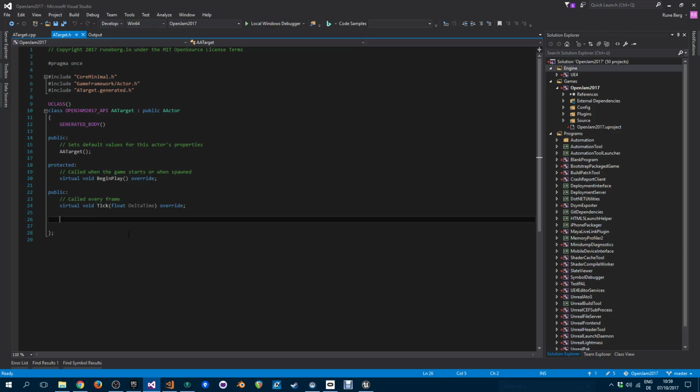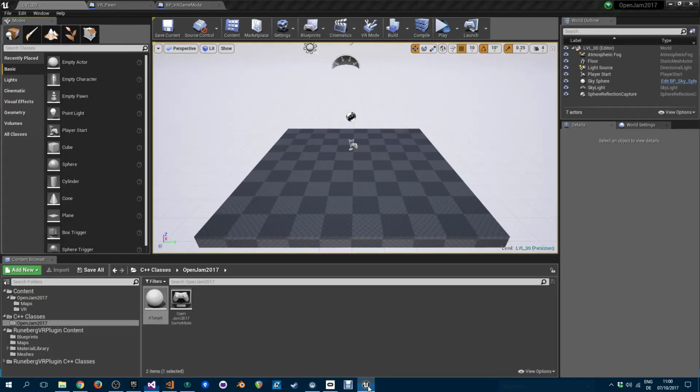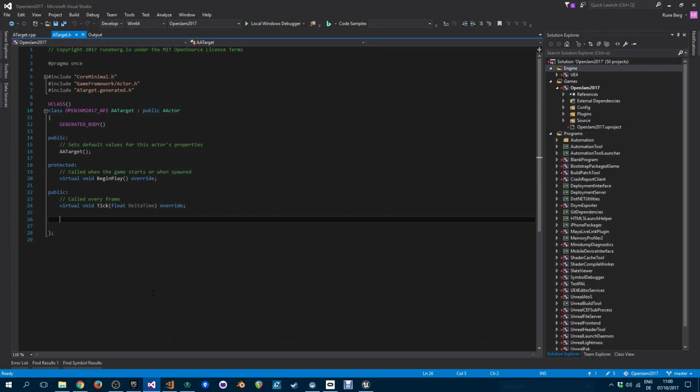Finding the right balance sometimes is difficult, especially in a game jam where you're pressed on time. So sometimes for game jams I do everything in blueprint. But for this one, I'm gonna do it the way I normally do in most of my commercial projects. All right.